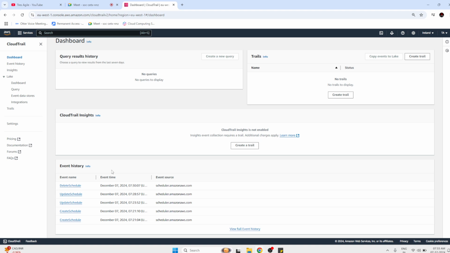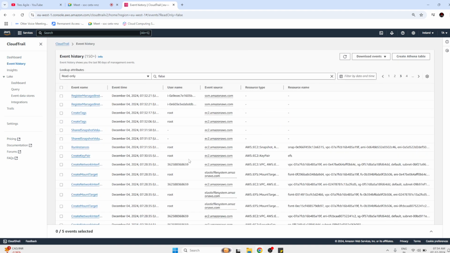So this will monitor account activity. It won't monitor your services, like CPU, memory and so on. It will monitor your account activity, what's happening in your AWS account. So you can figure out anything. View full history, and you will be able to see it.